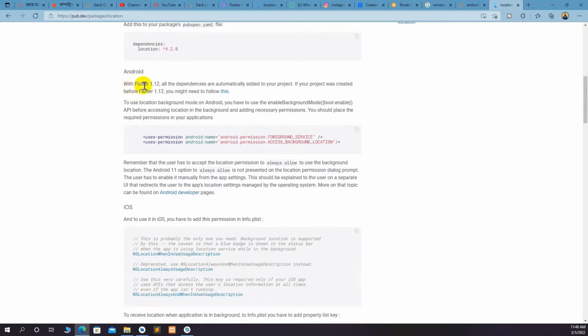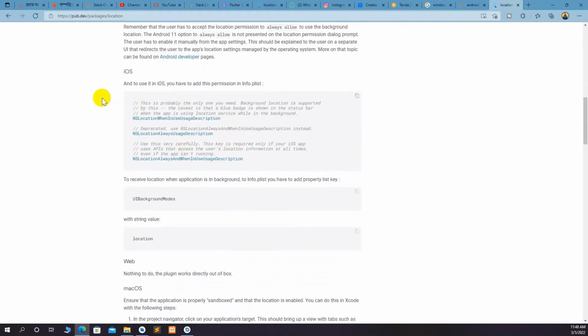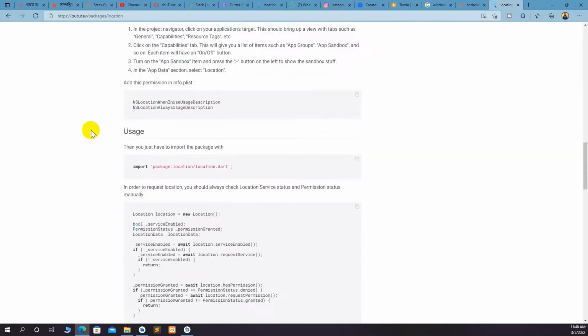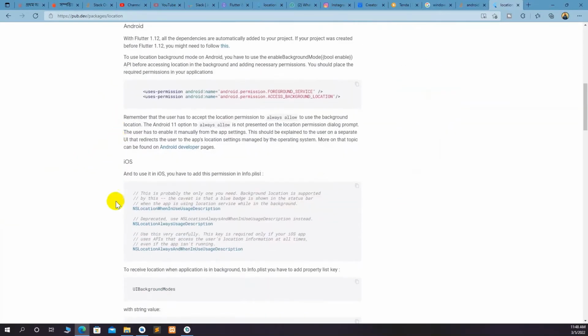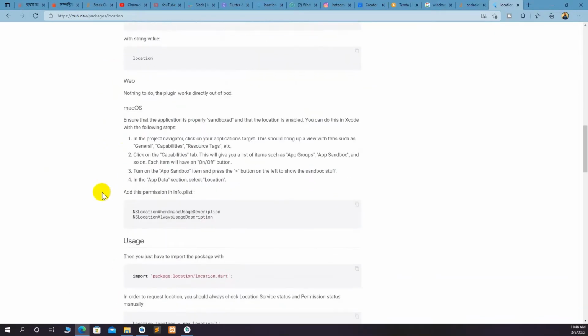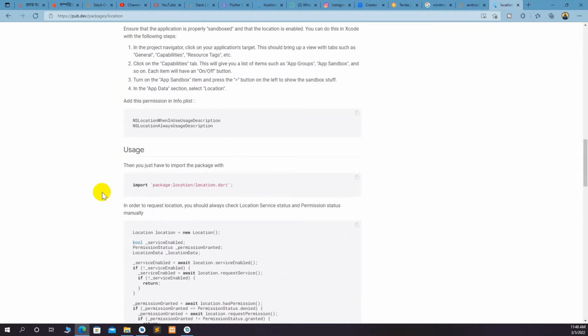In the Android part we need to add certain permissions and foreground service and background service. In our iOS part we have to do some config in the info.plist file. In web nothing to do, the plugin works directly, so no config, and we are not concentrating on macOS, so we'll focus on the main instructions.